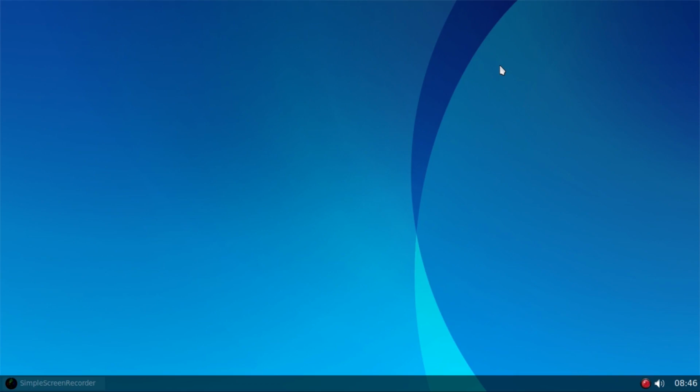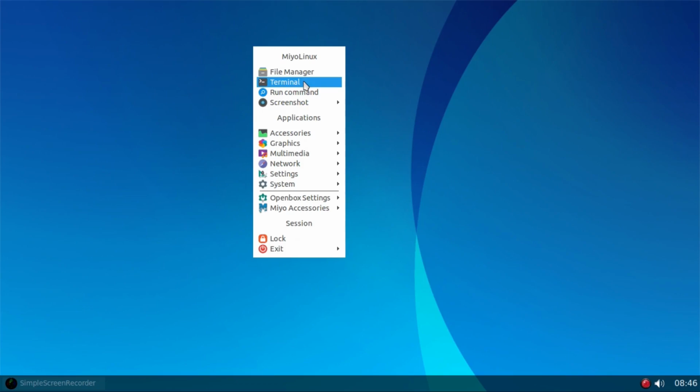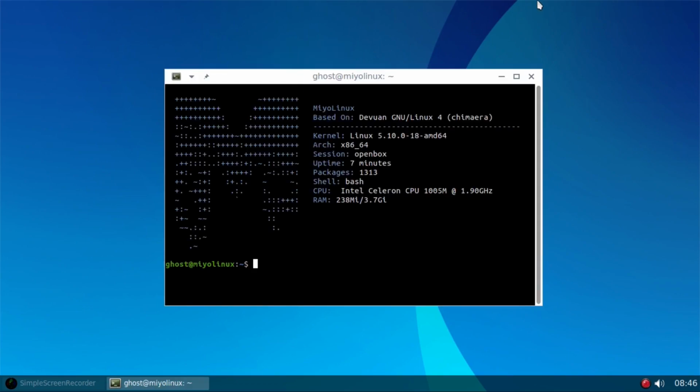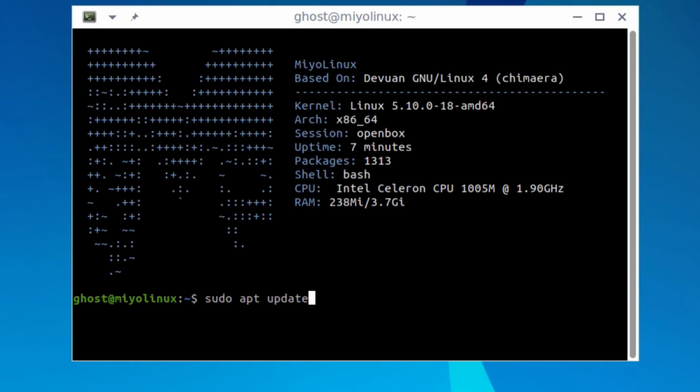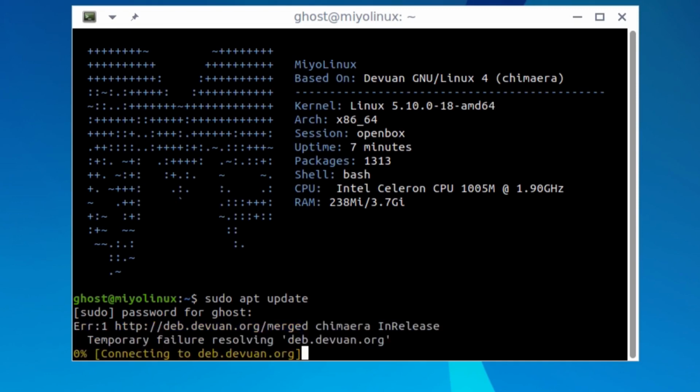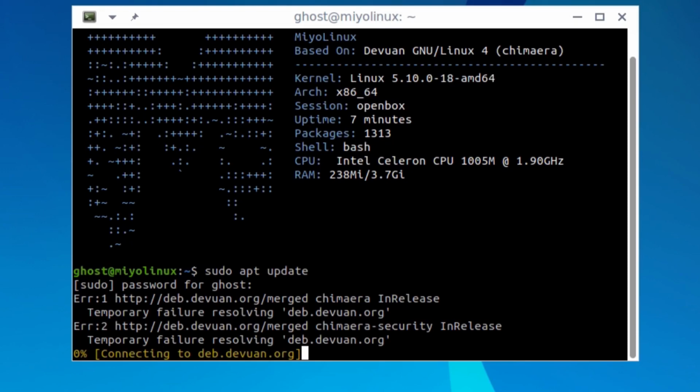Except for now, it won't apt update. And this has happened well over a week after updating the repo keys and everything. So if we do this, sudo apt update, and put the password in. Temporary failure resolving deb.dev1.org.